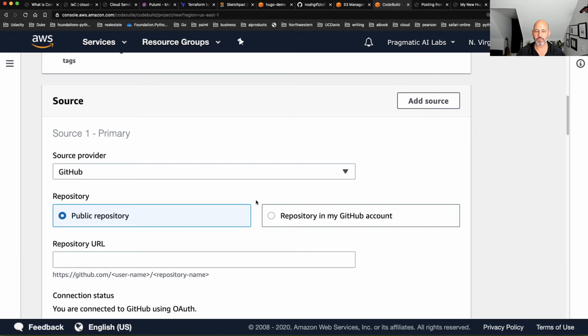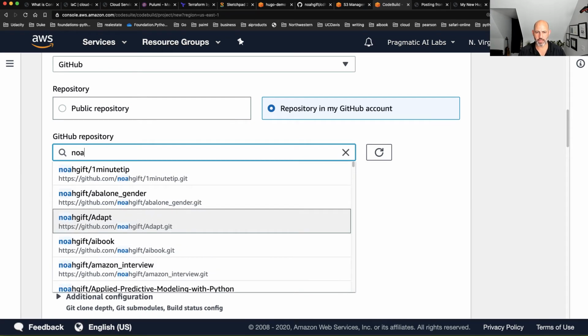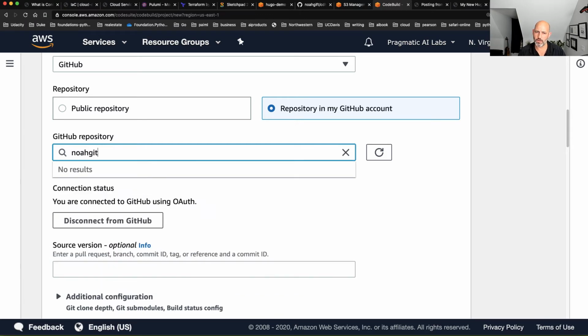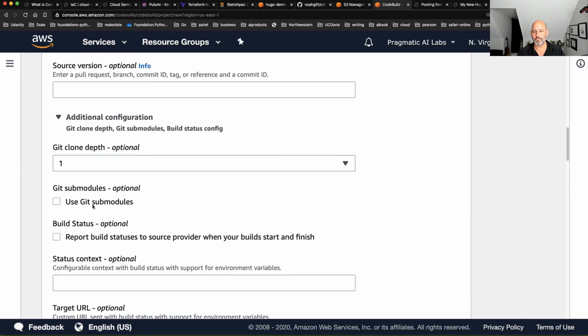Next up here, I'm going to use my GitHub repository, and I think we called this thing Noah Gift CD Hugo, right? That looks right. Let's double check. Yeah, CD Hugo. And then in addition, because we remember we're pulling the submodules that have the actual theme, I'm going to say, yeah, go ahead and pull that as well.